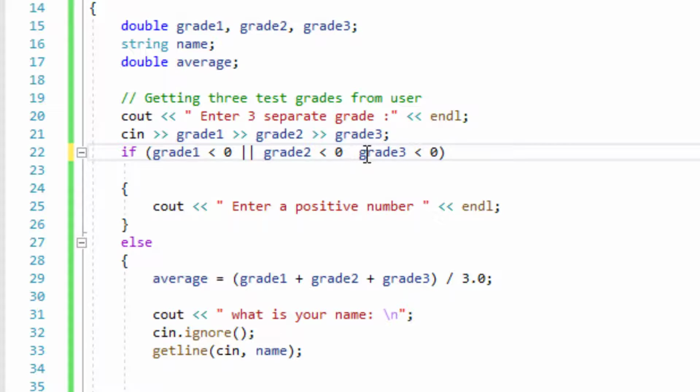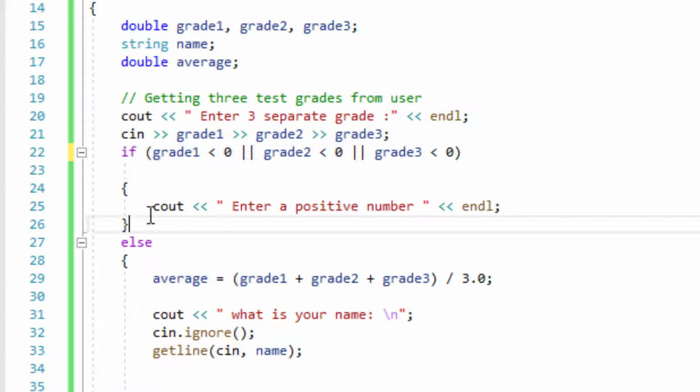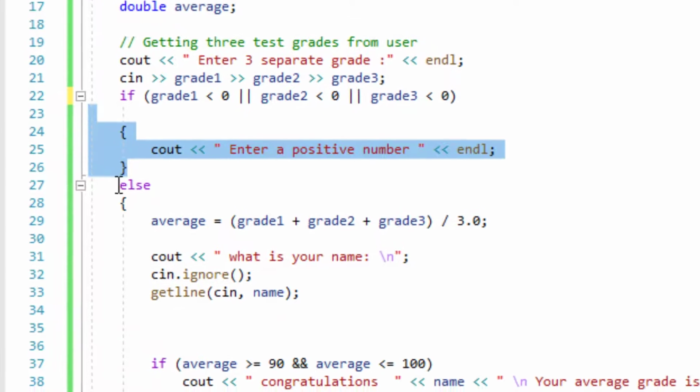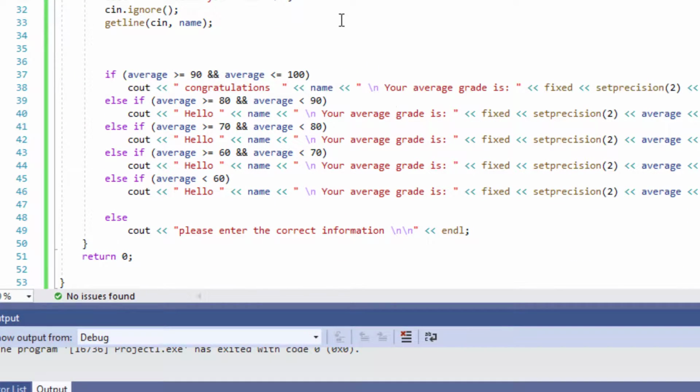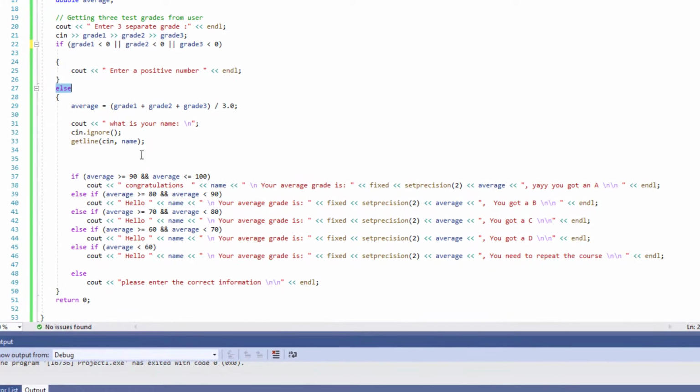So as we move on, now that we have done our input validation, in the else clause, in the else block statement, I've put the whole program. Now over here, if the numbers were not negative, then we want to calculate the average. And then over here, we're going to be getting the user's name.